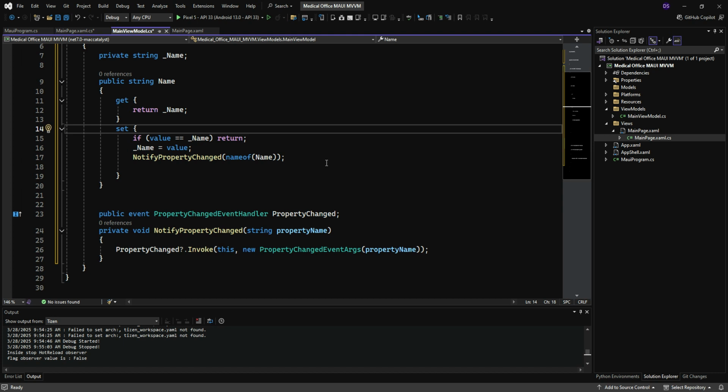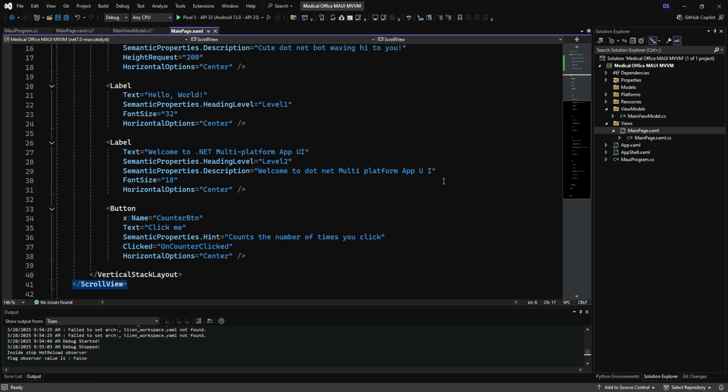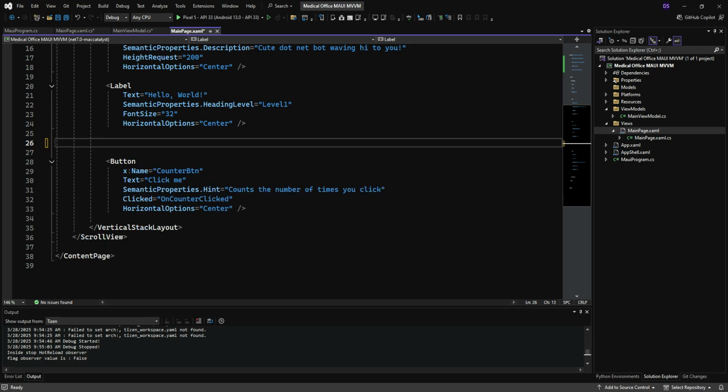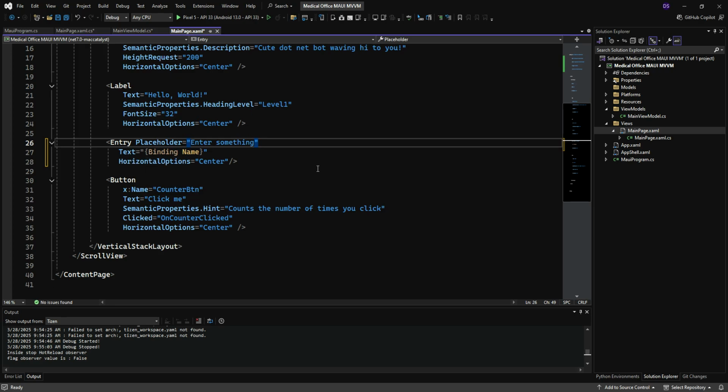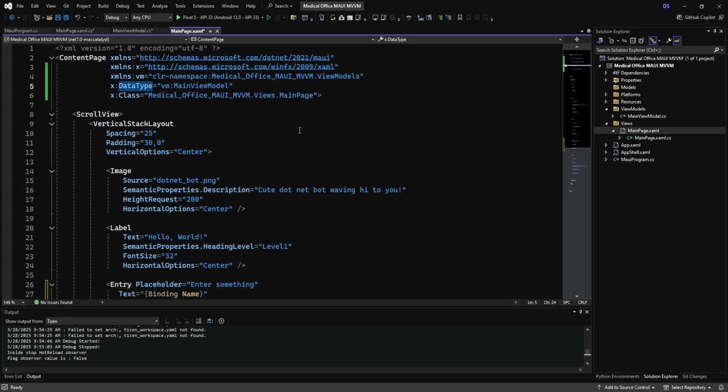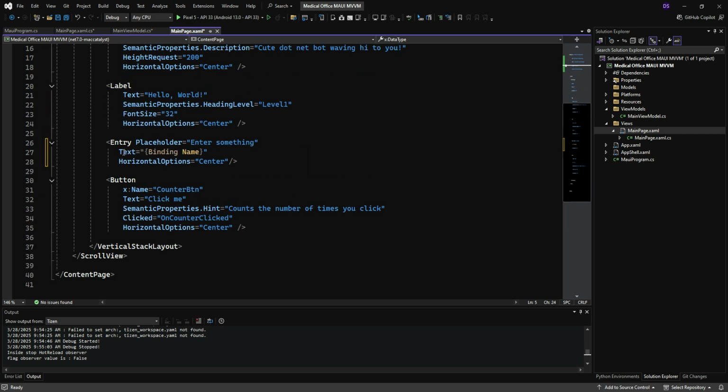Now, to see it in action, we have to do some changes to our main page, to the view itself. So let's go to the XAML here. I'm going to come down, and I don't really have much use for this particular label, so I'm going to replace it with an entry, right? Key thing here, now that we actually have defined the data type, made this a strongly typed view with our main view model as the type, now I can come in here, the text property of this placeholder, I'm going to bind to the actual name property I've exposed from my view model object, called name.